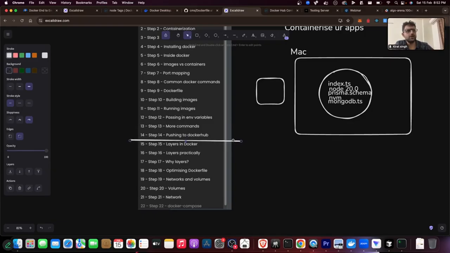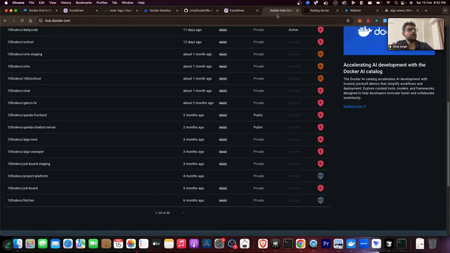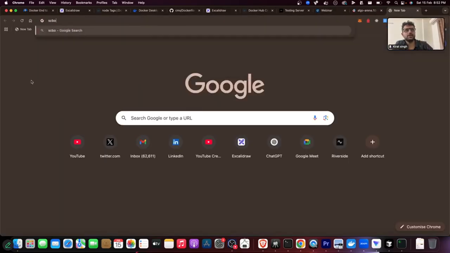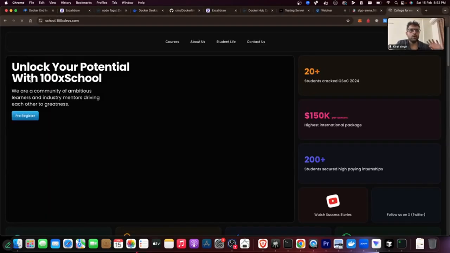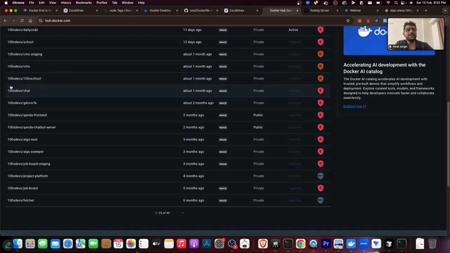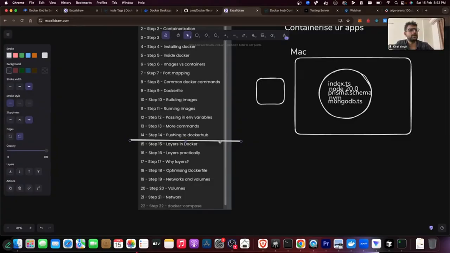How do you push your images to Docker Hub? What is happening over here? 100x School, for example, is a repository with the image which is used to run the school.100xsteps.com website. So, how do you push your images to Docker Hub? How do you see an image over here? Similar to how you push to GitHub is what we covered over here.